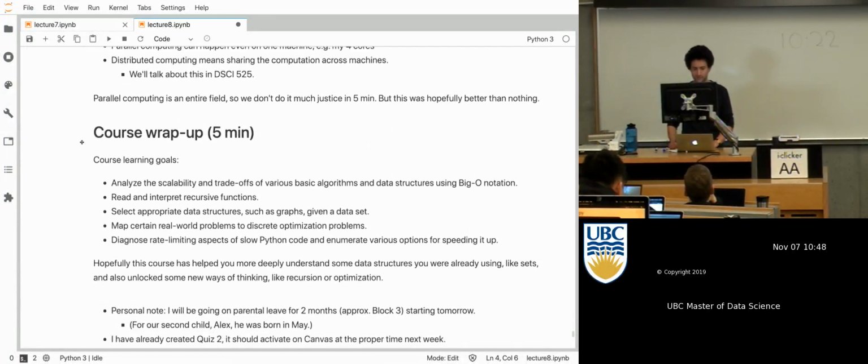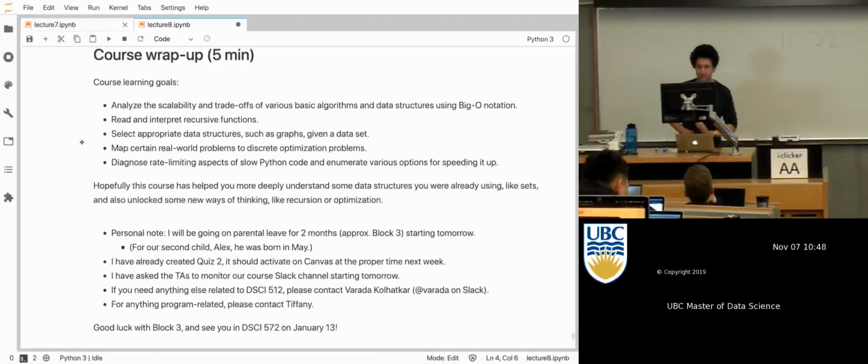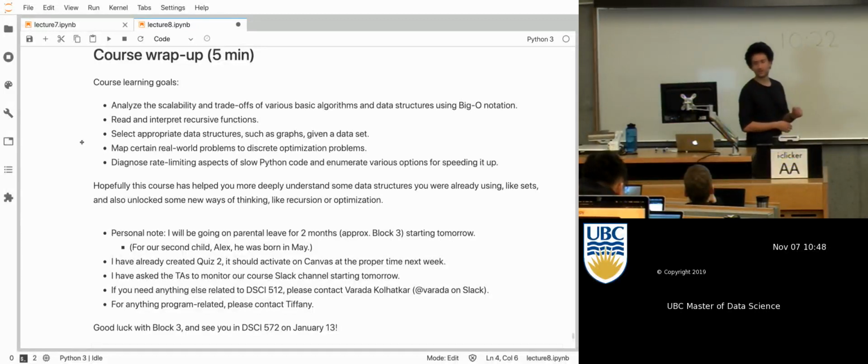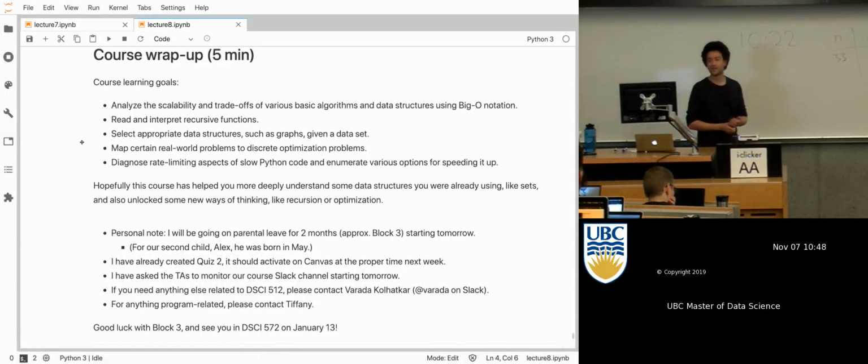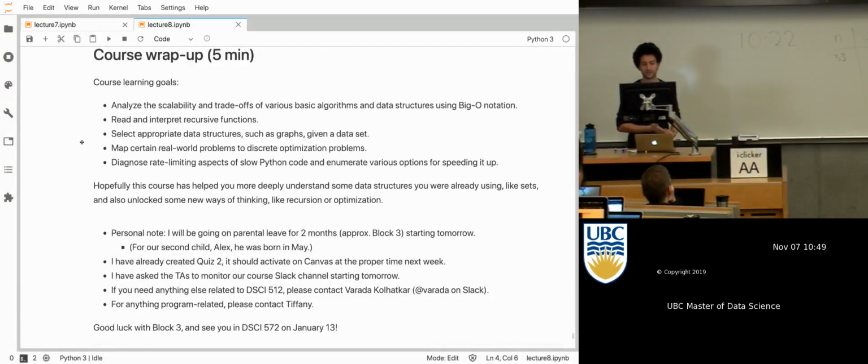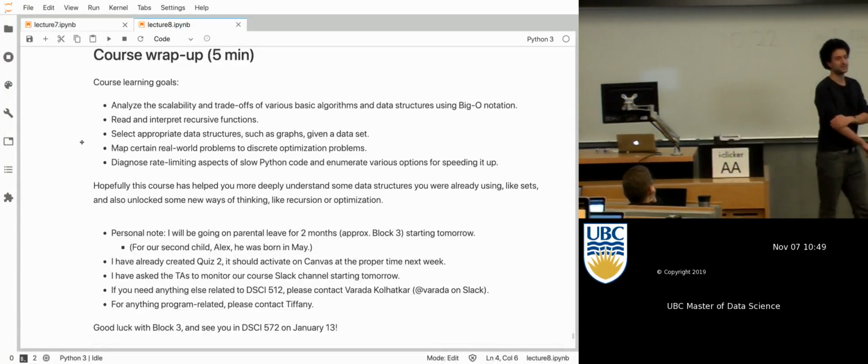And now we have 1 minute for the course wrap-up. So the goals of the course, I just want to go through them and talk about what we did. Analyze the scalability and trade-offs of various algorithms and data structures using big O notation. Read and interpret recursive functions, select appropriate data structures such as graphs, map real-world problems to optimization problems, and determine rate-limiting aspects of slow Python code, and enumerate various options of speeding things up.